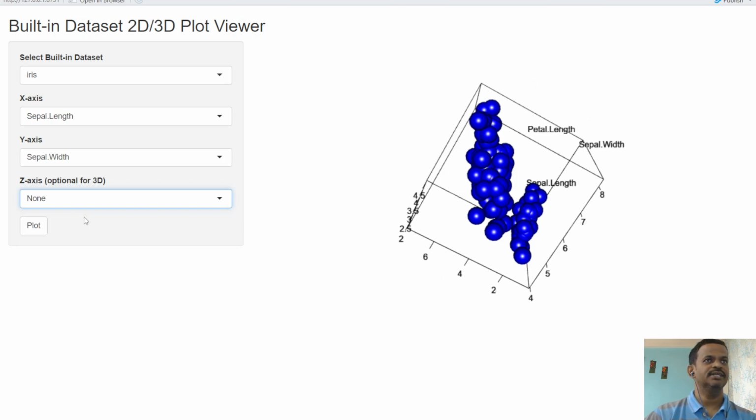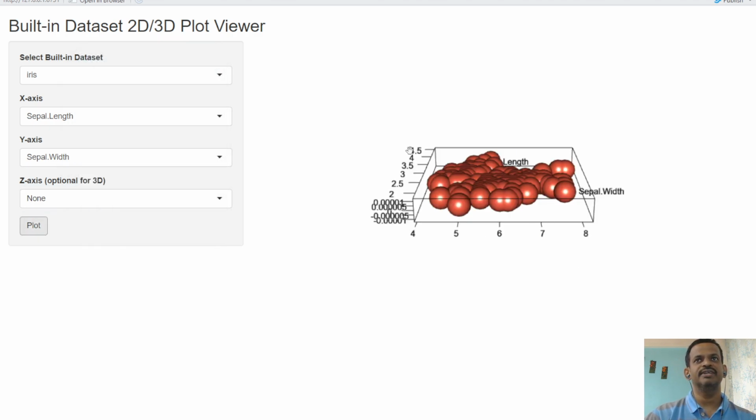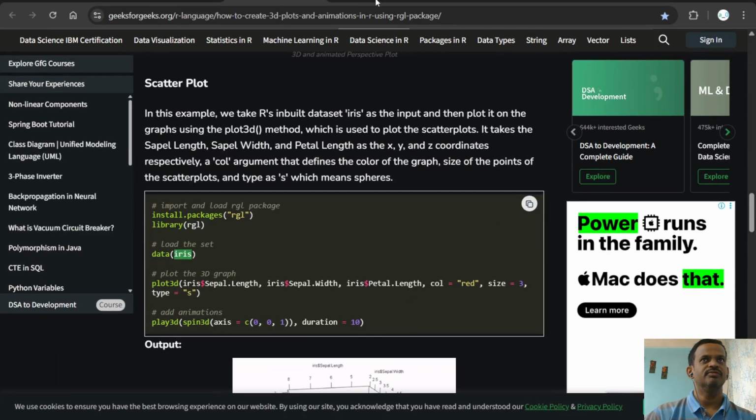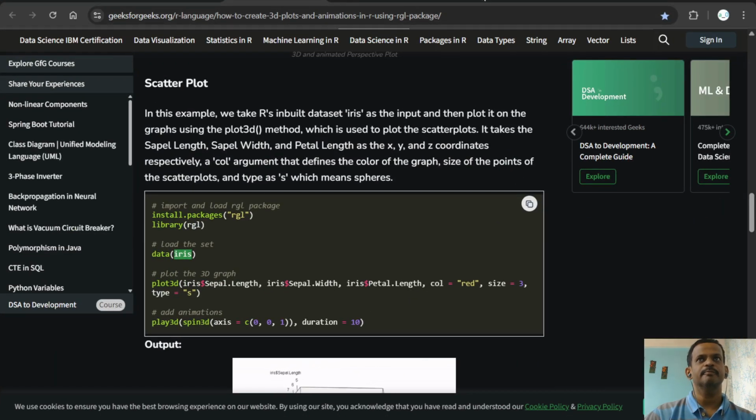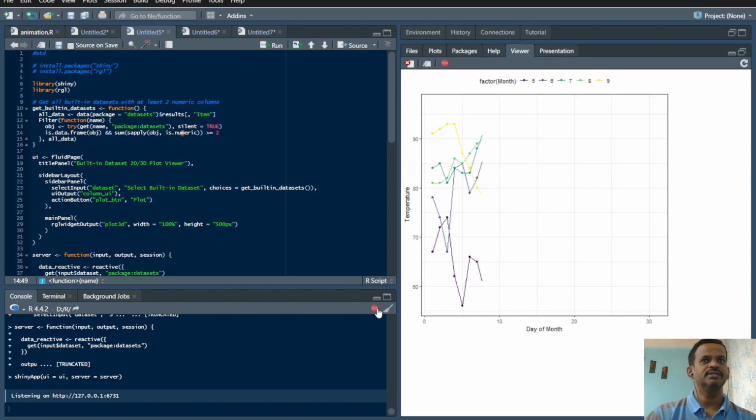And if you select none, or if your dataset has only two numeric columns, then it also works. It will just show you a 2D reflection of that dataset. So there is no animation, but overall with this you can visualize data as well. This I have worked on partly.